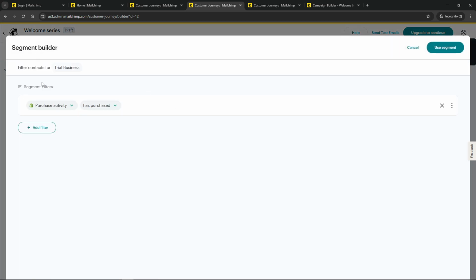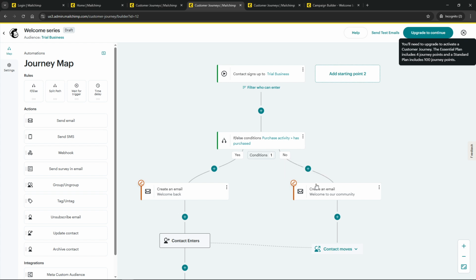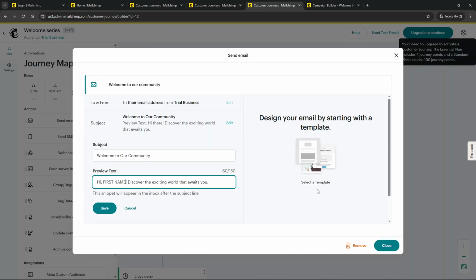Now that the automation is set up, it's time to design your email. Click on Design Email to get started. The first step in this phase is entering your from name and email address. This information is crucial as it helps recipients recognize the email as coming from you and establishes trust.